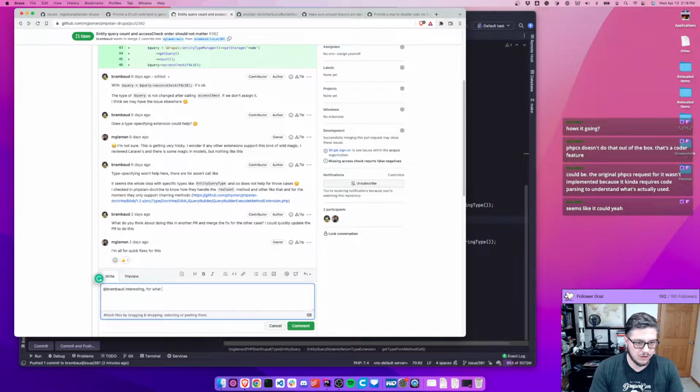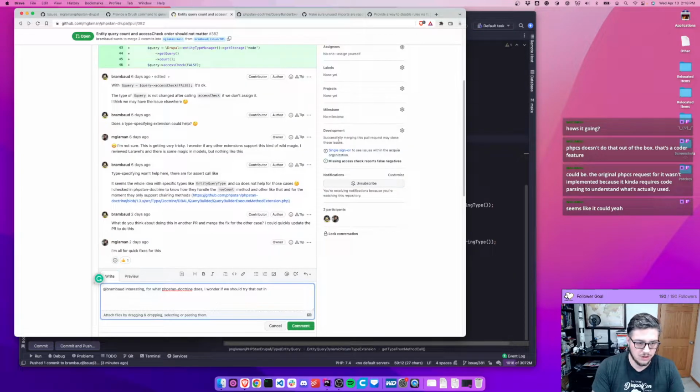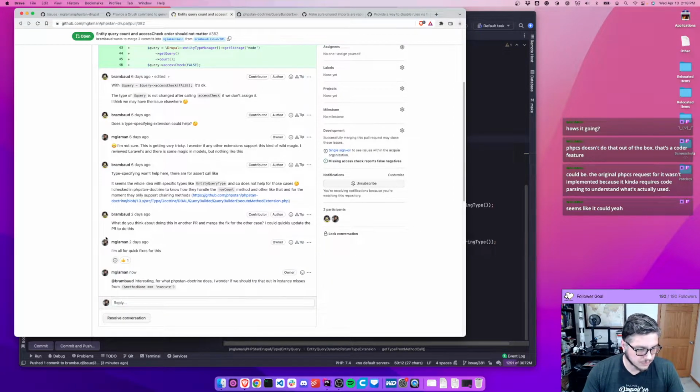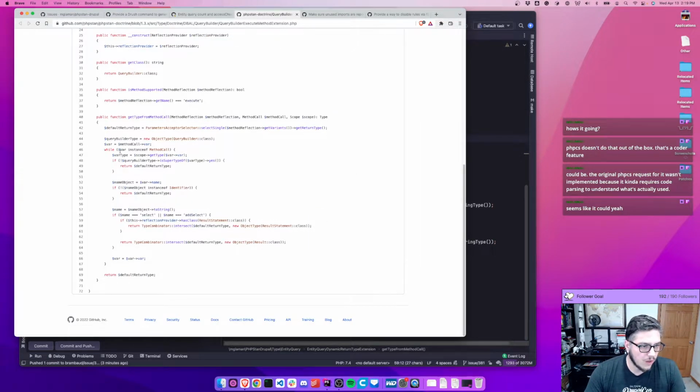Interesting. For what phpstan-doctrine does, I wonder if we should try that out. So that would be an interesting approach if we did a while loop: var method callback, var type if is super of, so if it's not that, name identifier to string, select, add select, return type combinator. Where does it replace var? Oh, here it does. So it keeps going further up.